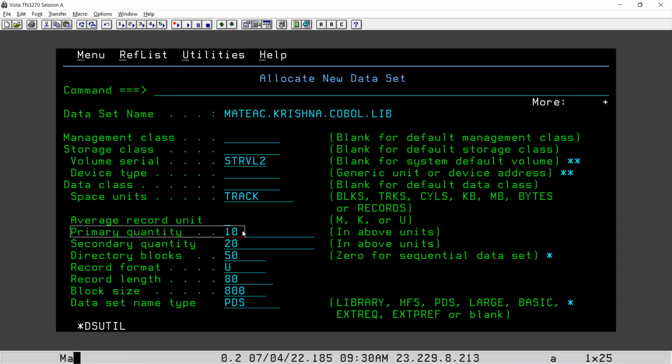And here we mention the number of tracks. So 10. Primary quantity means it will primarily allocate these many tracks to this library, to this PDS library or PDS dataset. So 10 means it will allocate 10 tracks primarily, and then the secondary quantity: after using these 10 tracks, it will use the secondary quantity. I'm giving 5 more tracks. So once the 10 tracks are used, I want to make these 5 tracks available.